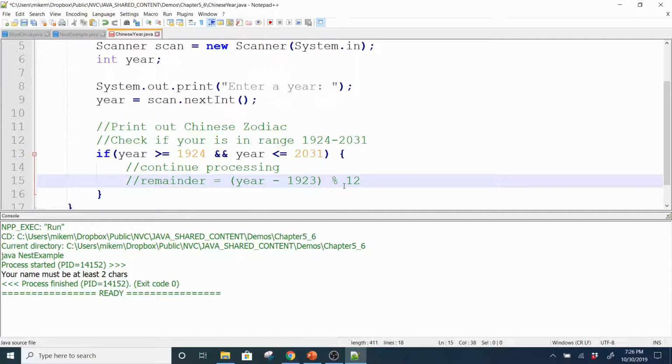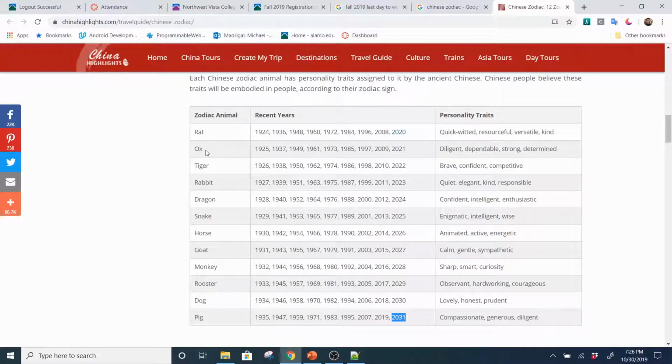And if it's a 1, you tell them they're a rat. If it's a 2, they're an ox. 3, tiger, right? Does it make sense? You basically have to do a calculation to figure it out, because every 12 years it changes, right? So the first time it's a rat, second time it's an ox, and so on and so on. Yes?